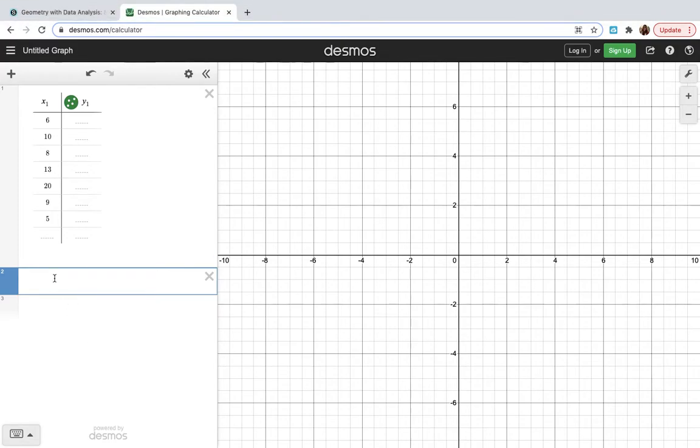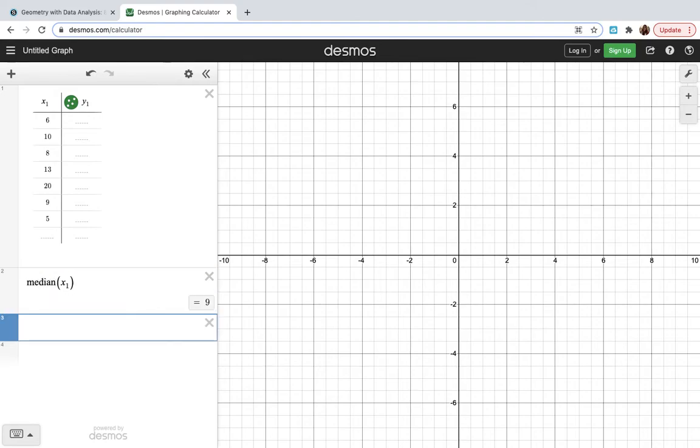So let's say that I want to find the mean of this data set. I'm going to type in mean x1 and close parentheses. It's going to give me the mean of my data set. Okay, so the same thing can be done if you're looking for the median. Same thing, 9 is going to be your median.